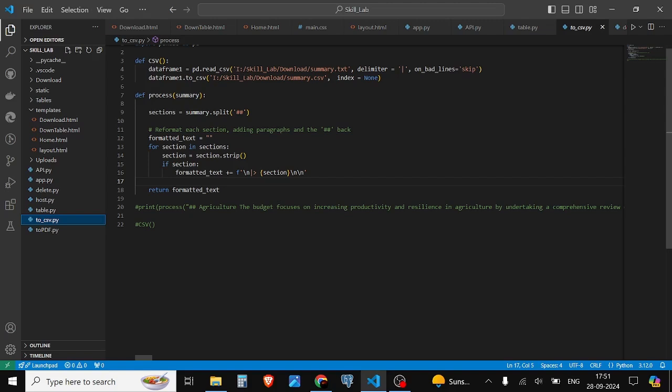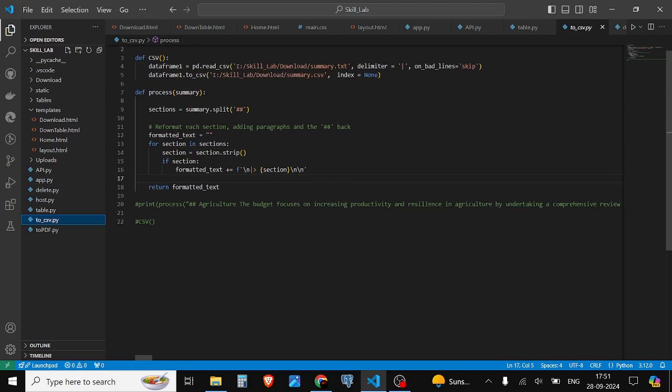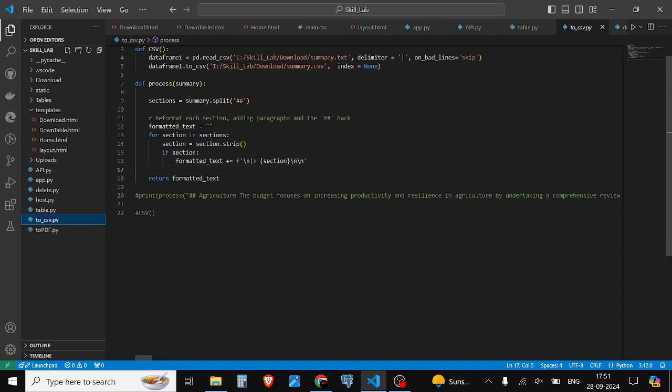Then this is the process function which we have used in the tables.py file, wherein the sections will be split using the double hash symbol. Then extra spaces will be stripped. Basically, this is the function which makes the raw data from the API into a more readable format, so that it appears as presentable data on the web page.